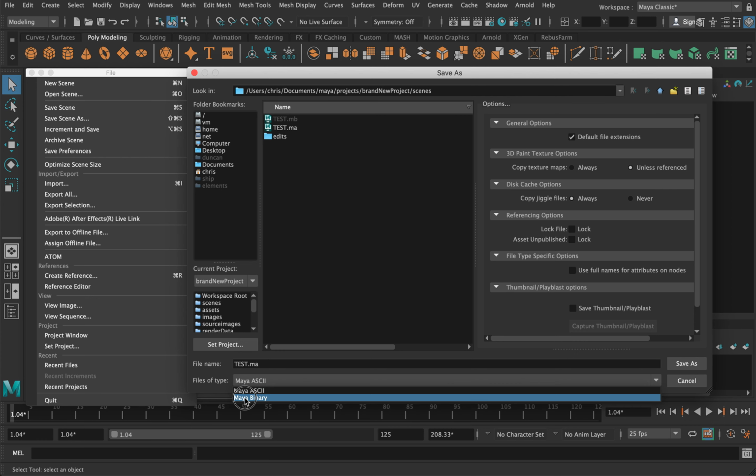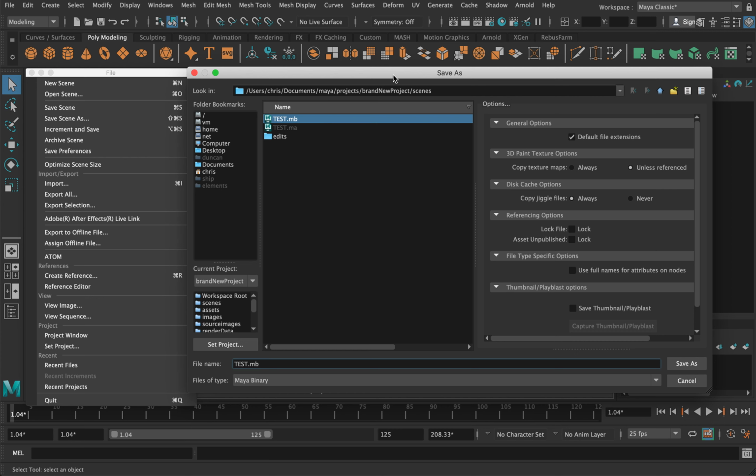So Maya binary, we'll look at this one first. Maya binary basically will let you work in the current version of Maya and up. So Maya 2019, Maya 2020, Maya 2021 and beyond, no problems, that'll be fine. Maya ASCII will allow you to work in Maya 2019, 2020, 2021 and beyond, but it will also allow you to work in 2019 and below, right the way back to version 1.